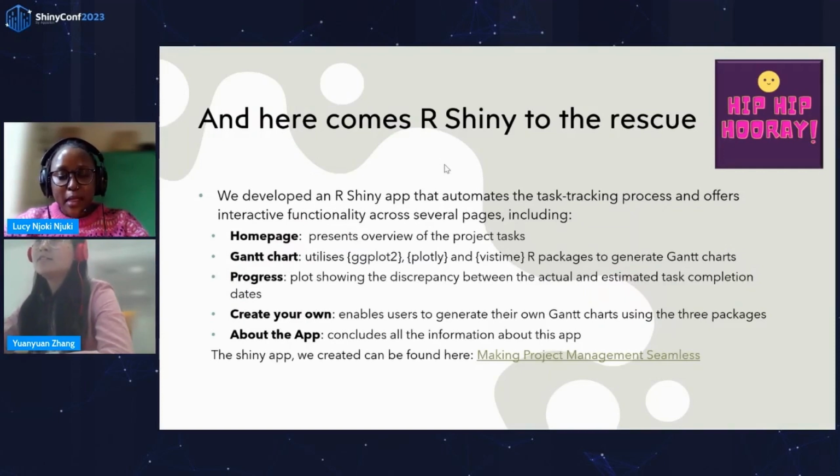So we developed a Shiny app that automates the task tracking process and offers interactive functionality across several pages. It contains a homepage, Gantt chart page, progress page, create your own page, and about the app page. You can find more detailed information with this hyperlink, and my teammate will show you the demo session of the Shiny app with this link very shortly.